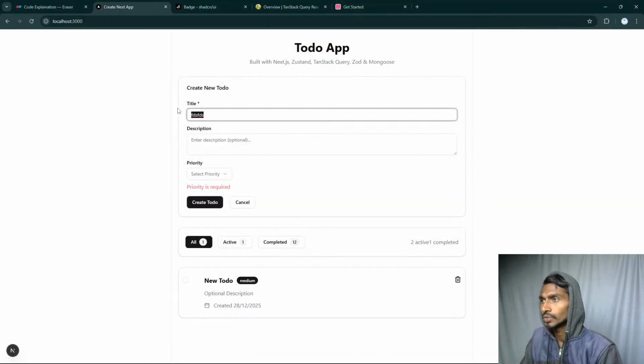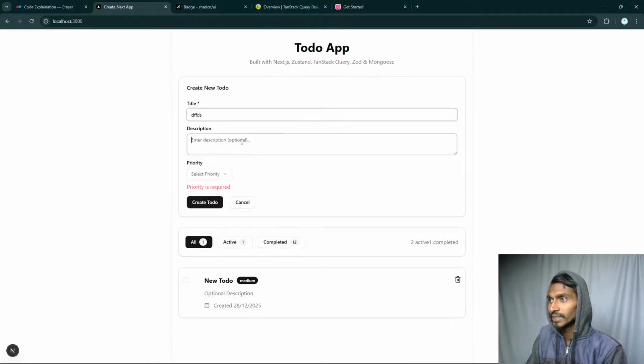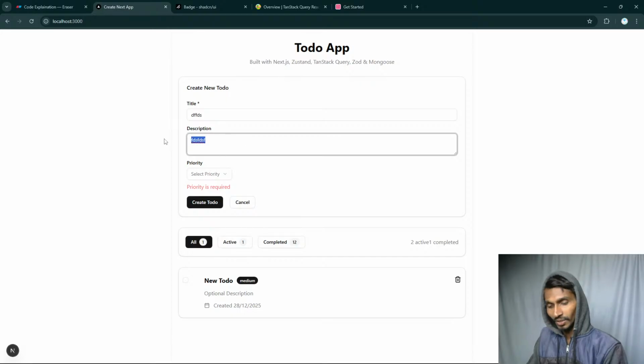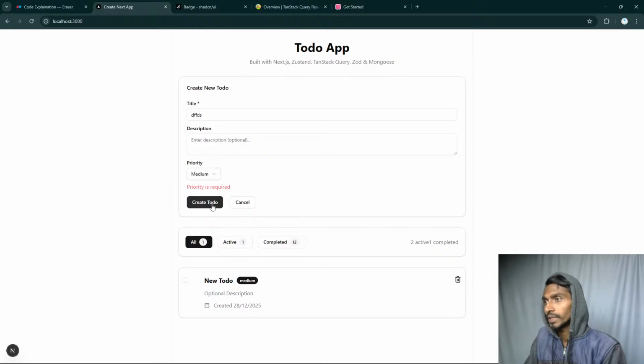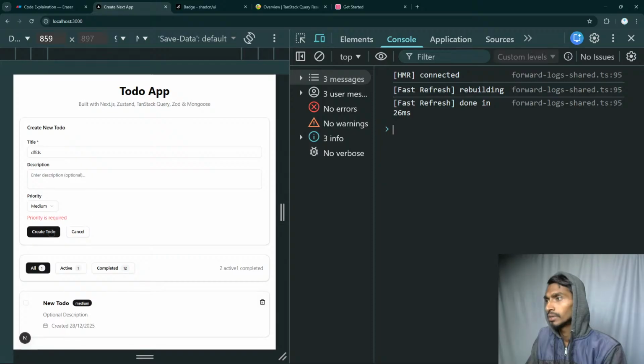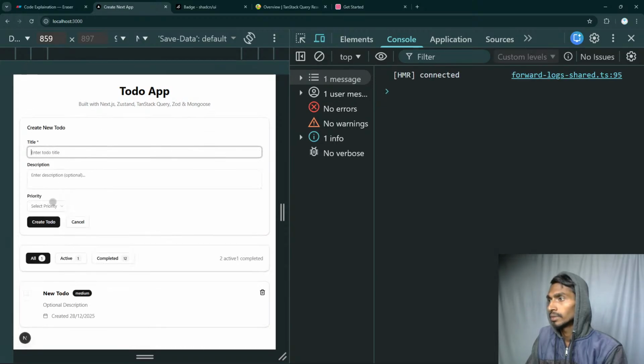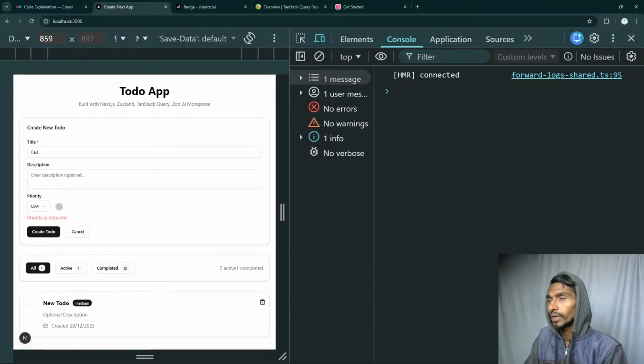Priority is required. So if I remove the title, both of them are required. Priority is required, title is required. Let's enter the value of the title. Enter description, that is not even required. I can skip that. Priority I will have to enter, and then create to do. To do is created, and I have entered priority. Yeah. What is the problem now? This create. Priority is still required.